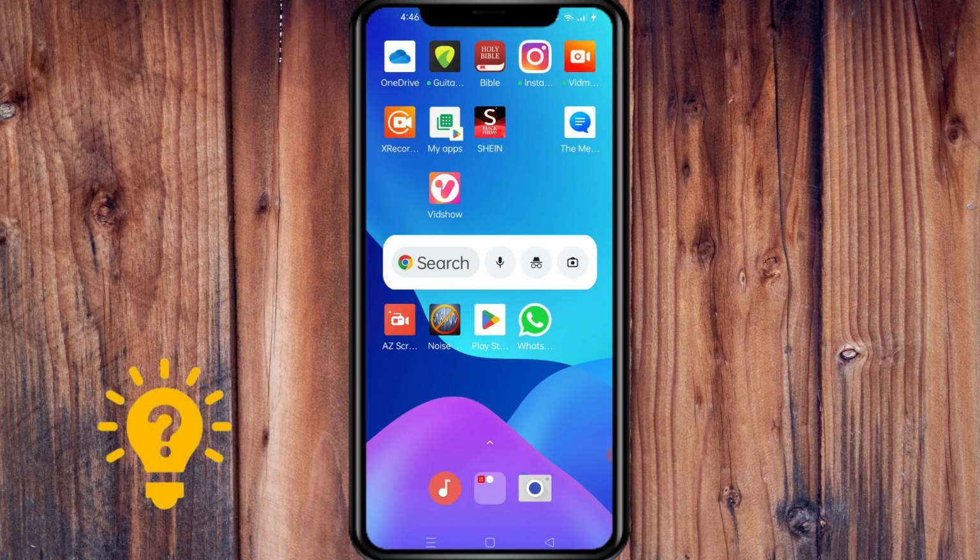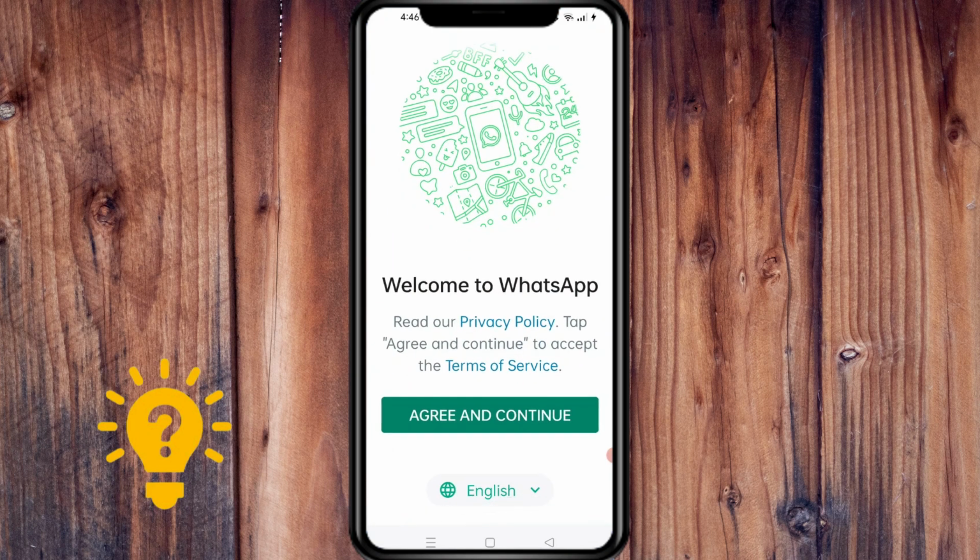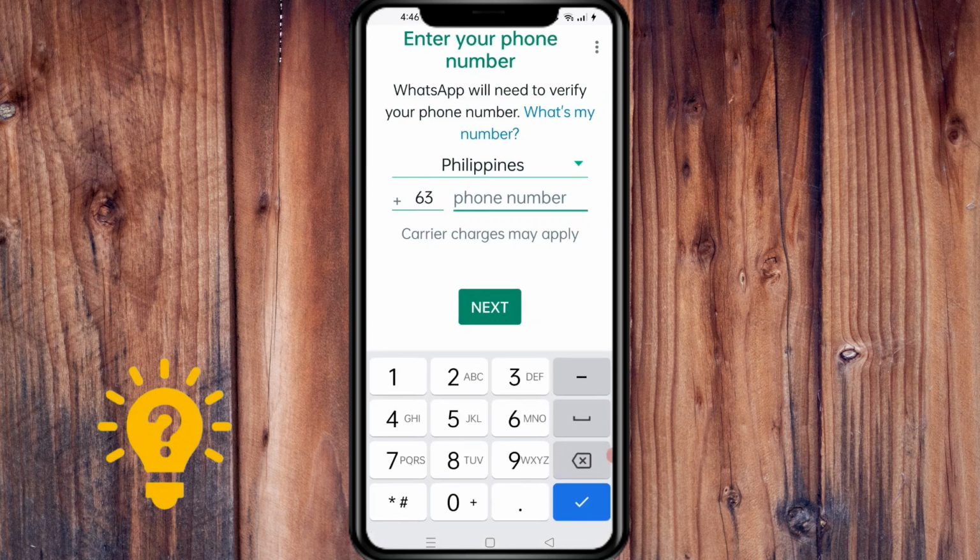So what you want to do is open WhatsApp, then press the terms and policy to read our terms and policy and privacy policy. Then press agree. Then press choose country and WhatsApp will need to verify your phone number.